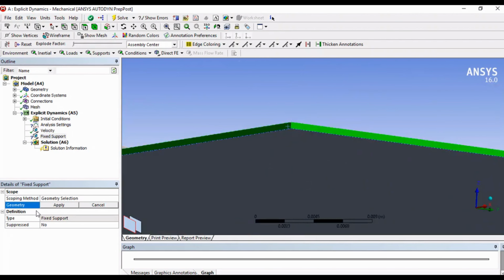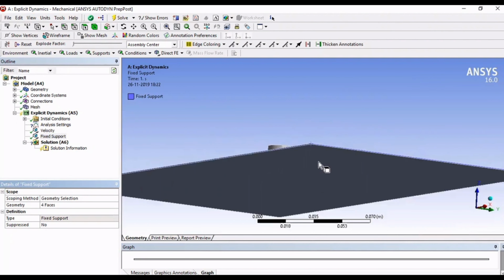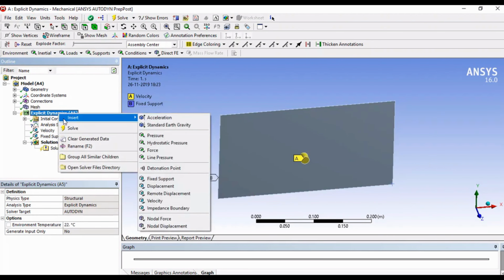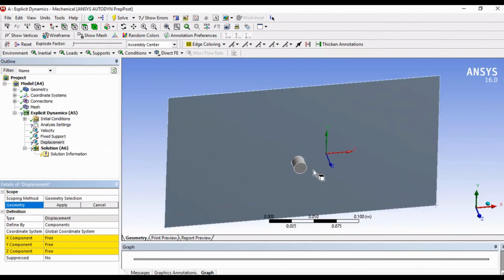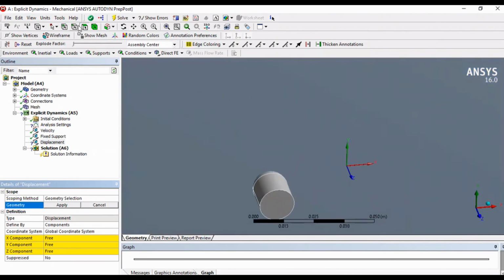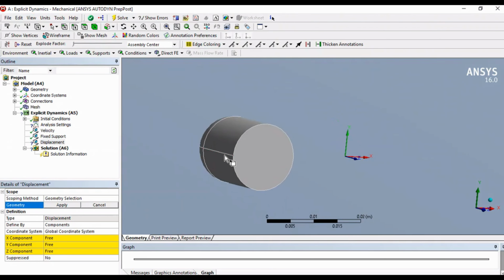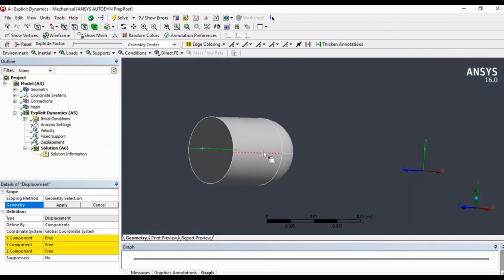After this, we need to constrain the movement of the bullet. It needs to travel in a straight line. So for that we need to use displacement, which can be found by right-clicking the Explicit Dynamics. Under the settings, we need to select the edges of the bullet like this. We need to have an edge type of selection for selecting the edges. So make sure you switch it. After selecting the edges, click on Apply.